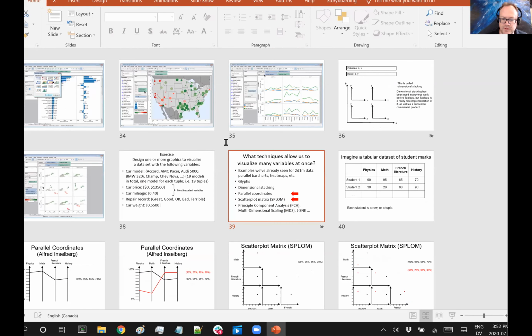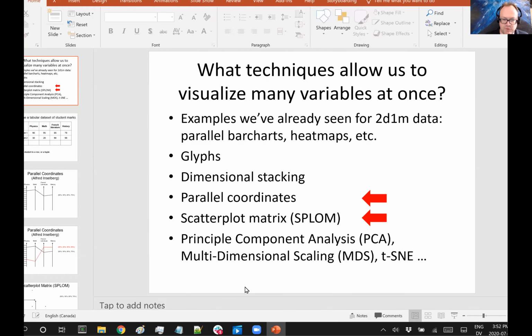So this slide lists the techniques I'm aware of. Principal component analysis, multidimensional scaling, t-SNE. I think these are part of a larger family called dimensionality reduction techniques. Usually they're used to reduce many dimensions to 2 dimensions. You could probably reduce them to 3 if you wanted to, but maybe that's not advisable.